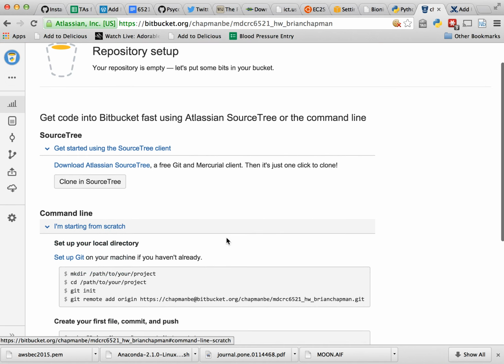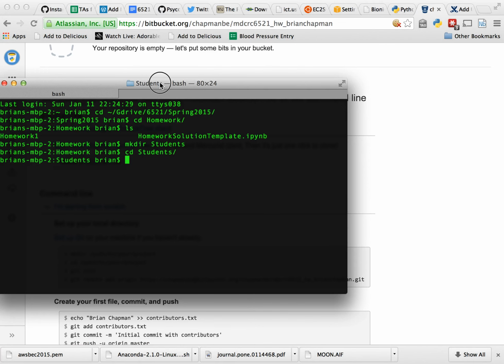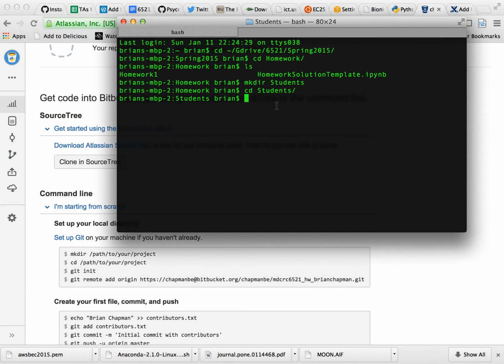So it's telling me to, on my local computer, make sure that I have Git installed, and then create a directory where I want this project to reside, and then to do these steps to check it out. So let me bring this up here. Okay, so I have the directory where I'm going to be working.